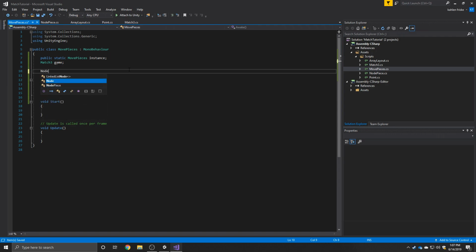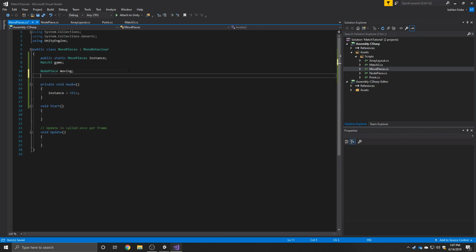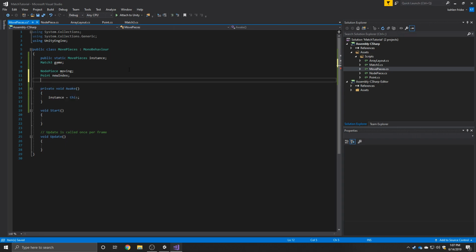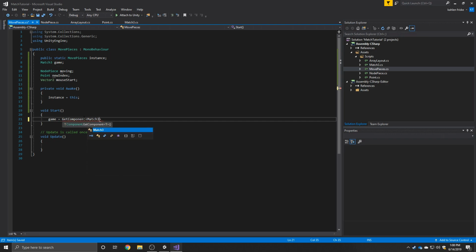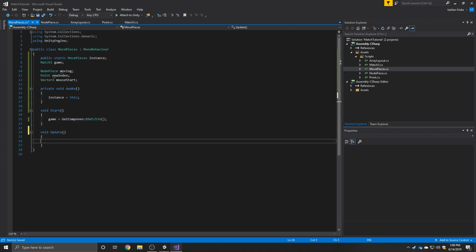I'm gonna need a piece that I'm moving, so we'll do that. I'm gonna need a point to the new index for that piece. And I'm going to need the mouse start, basically where our mouse is or where the touch is when we click on it the first time. So on start, let's get the game since we have it in the same transform.